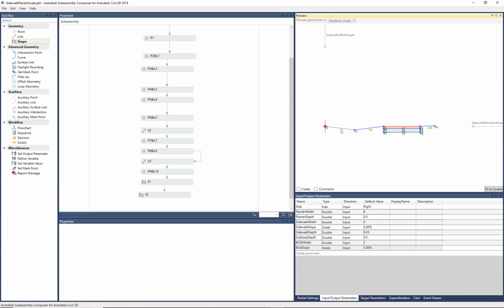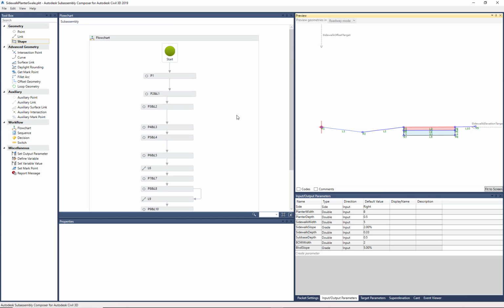Okay. So all within a matter of minutes, we had our input-output parameters set up. We have created our first subassembly, fairly basic subassembly built out of points, links, and shapes, but it's now fully functional, can be brought into Civil 3D, utilized in Civil 3D. So we're going to look at a couple additional ones coming up with some more advanced geometry, and then we'll get into more detailed ways of utilizing the workflow and flowcharts and so forth.